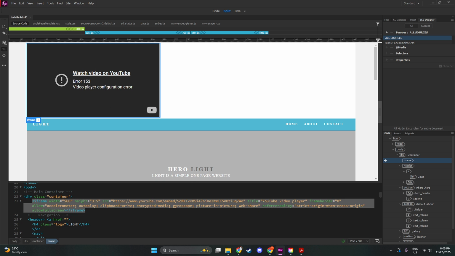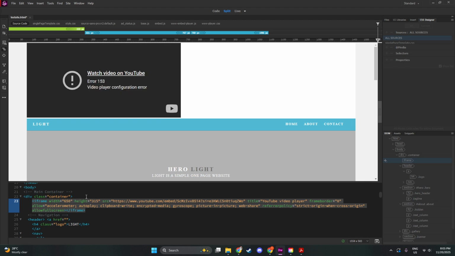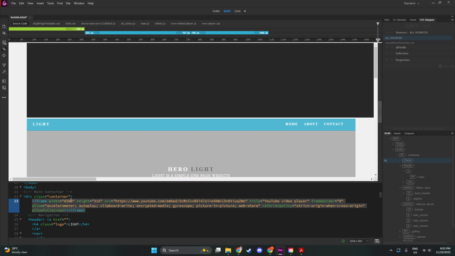If you need the video to fit a specific width in your design, you can adjust the width and height values inside the iframe tag to match your layout. After pasting, check your split or live view to confirm the video frame appears. If it looks off-center, remember that alignment and spacing are usually handled by your page's CSS, so the iframe will follow whatever styling exists around it.